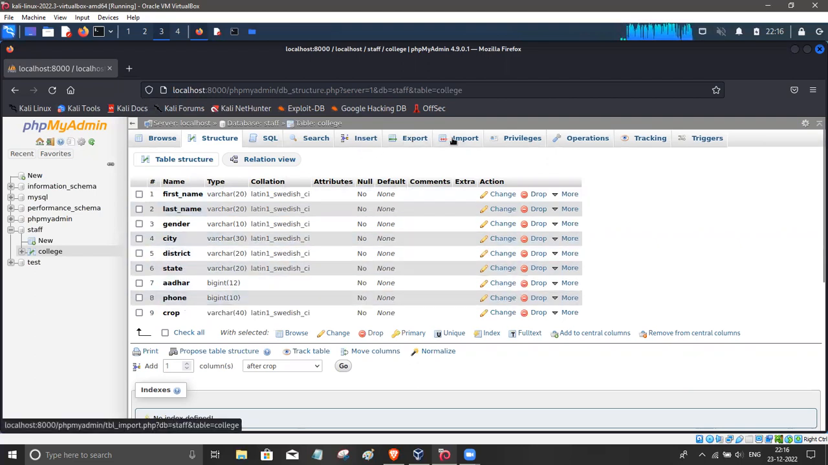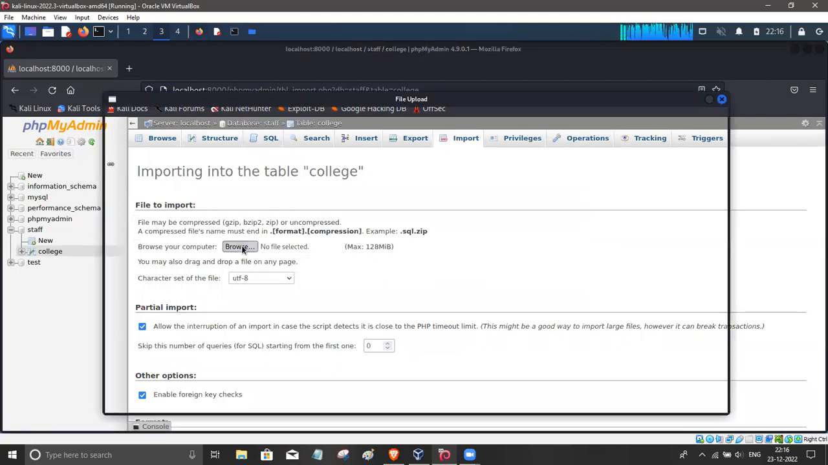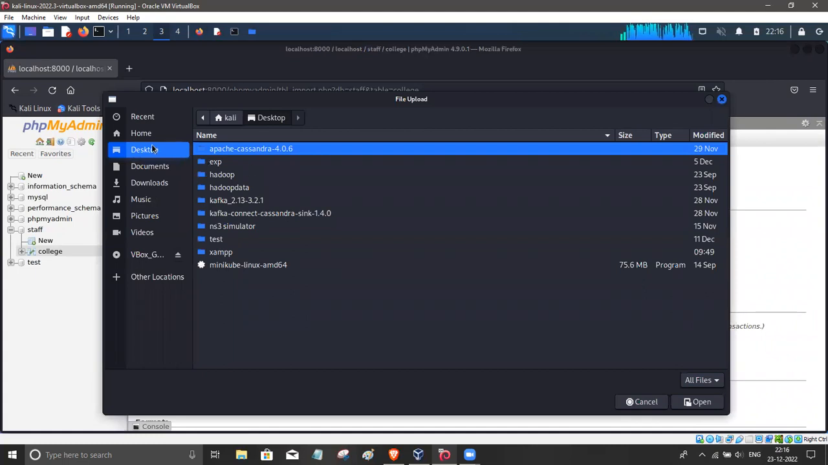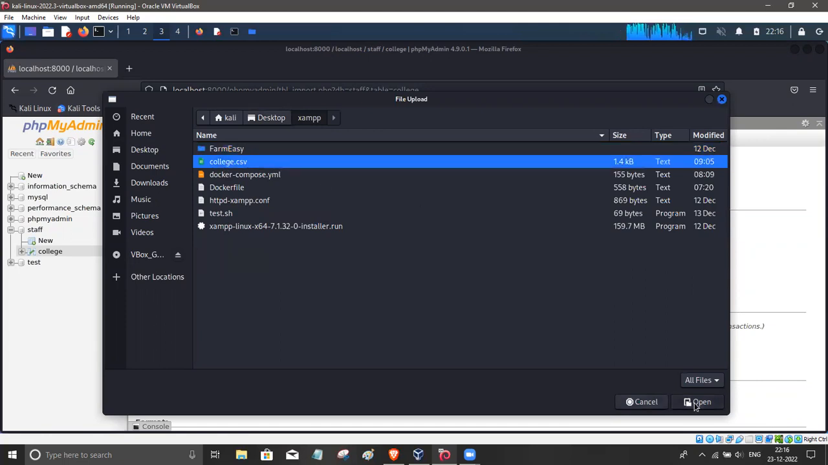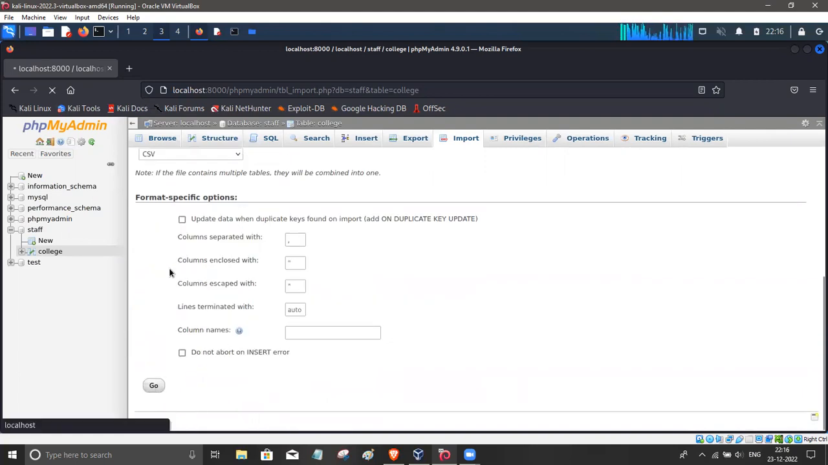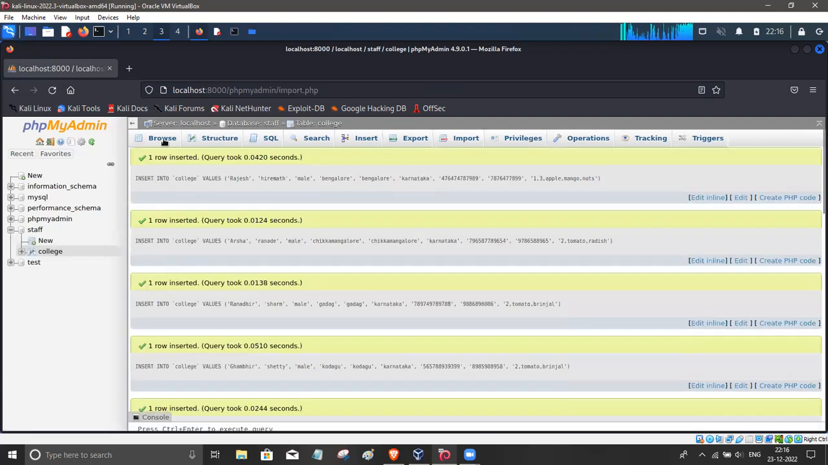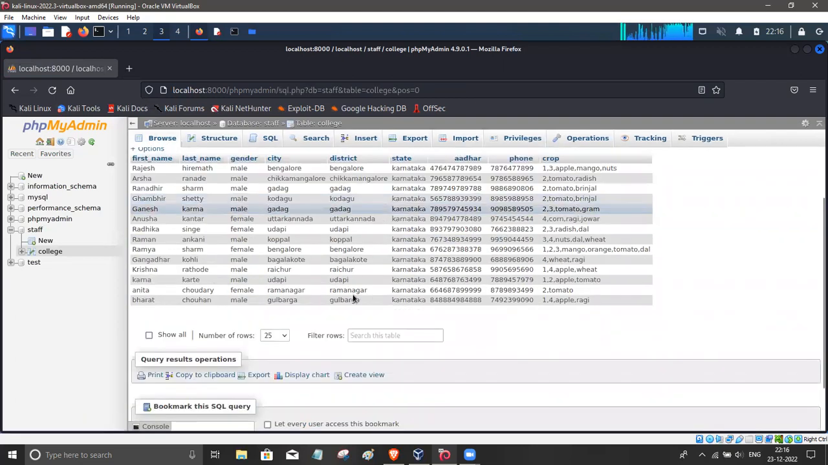Now we have to fill this table with some data. This is where the college.csv comes into play. I go to exam. This is where the CSV file is located. Let me open it. The first row actually consists of the column names, but here I just want to fill it with the data. So I'm concerned only with data, so I'm skipping the first row. I click on go. As you can see, the data has been successfully inserted. So we have the data here.